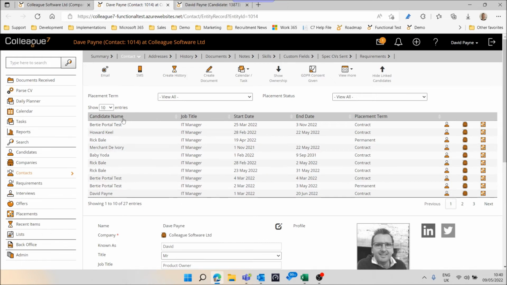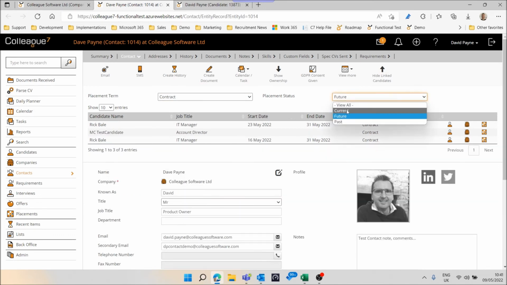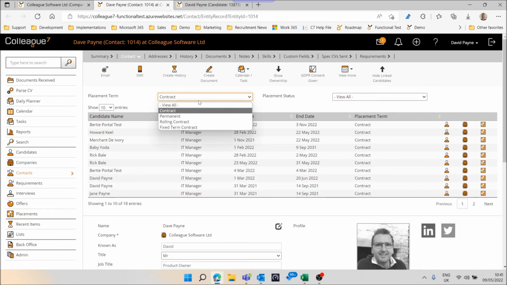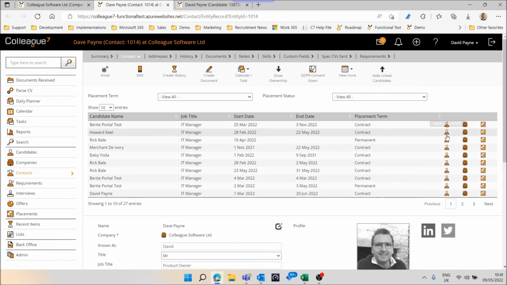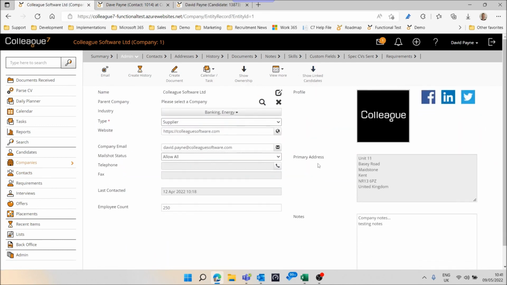So effectively, again, that gives you a list of all of the candidates perhaps that you've placed with this contact at this company, and you could view who's based in the future, who's based in the past, who's currently placed, and so on. Likewise, there are links through to the associated records from this area as well. So that's the linked candidate functionality that's available on the company and the contact record.